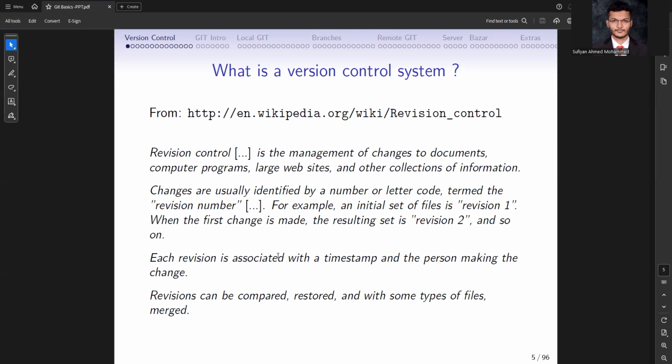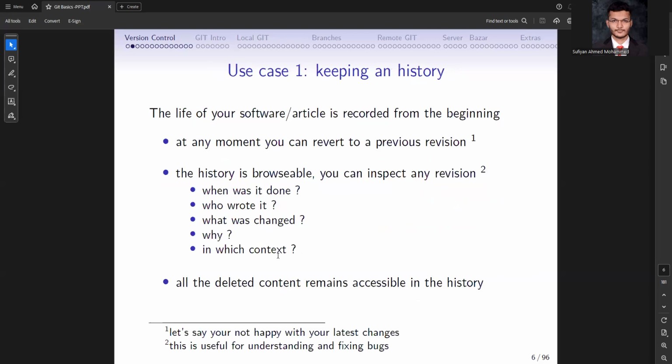For example, we will have a number or a letter code for each version. Let's say v1, v2, v3, like that. Here there is an example called revision 1 and revision 2. Each revision is associated with a different timestamp, right? Because version 1 was created yesterday, version 2 was created today. So we can compare them and use them for different purposes. That kind of aspect, we call a version control system.